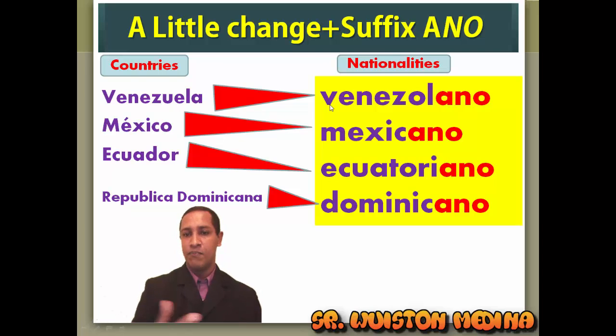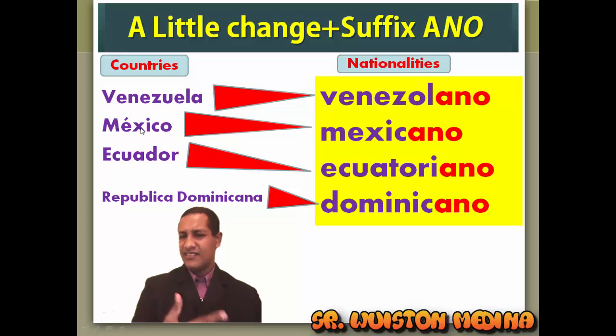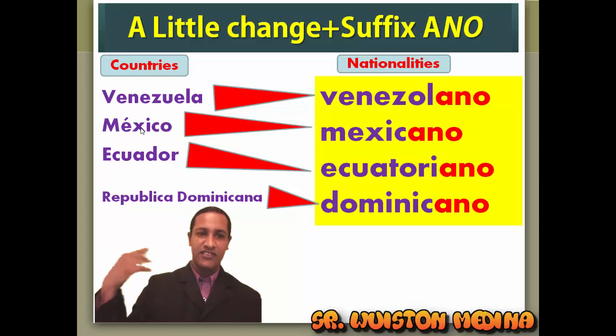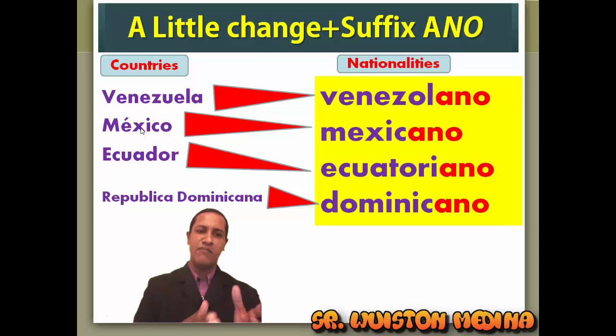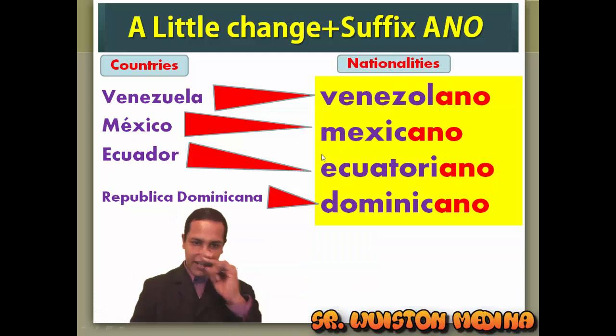So venezolano, venezolano. Okay, Mexico, mexicano. In Spanish we have an X here, but that's a story. According to the history, Mexico was written Mexico with a J, and that's the reason we say Mexico, mexicano.